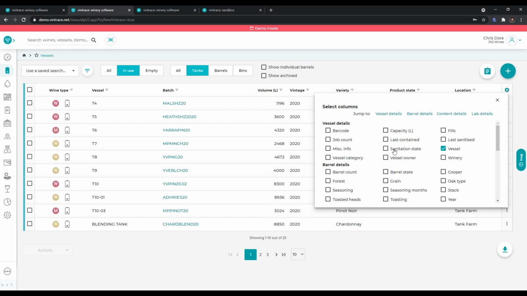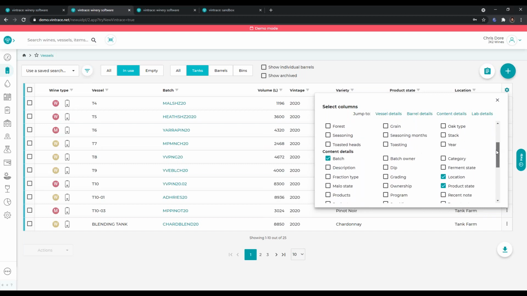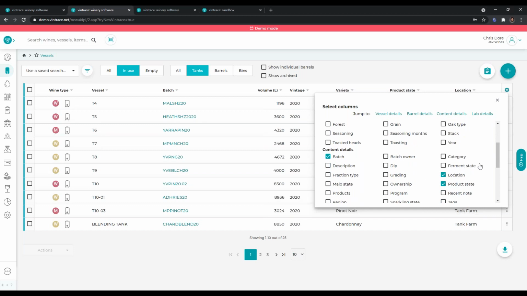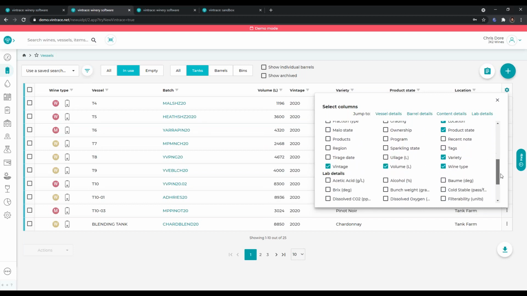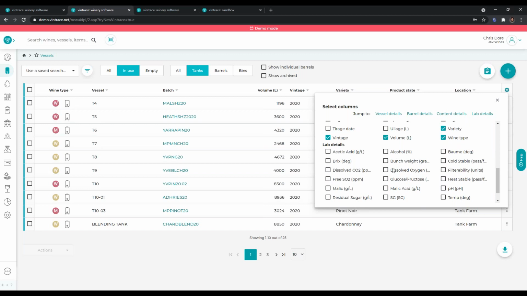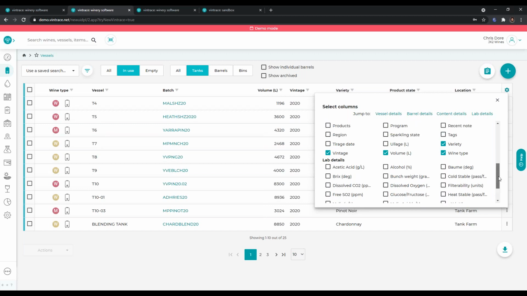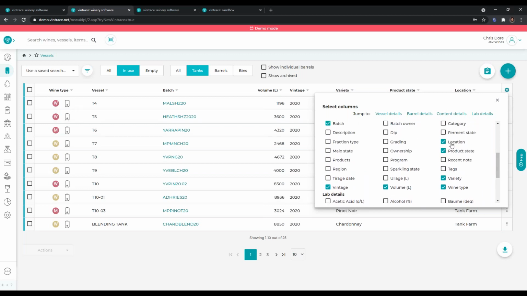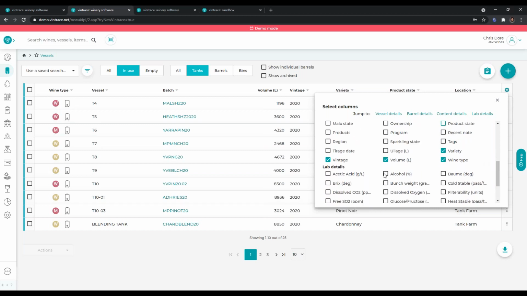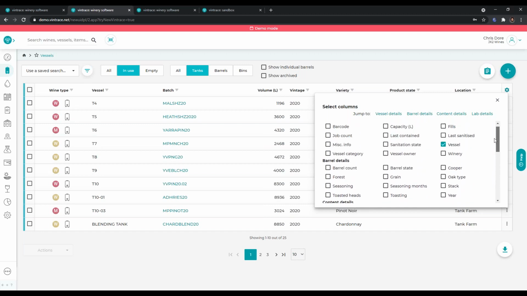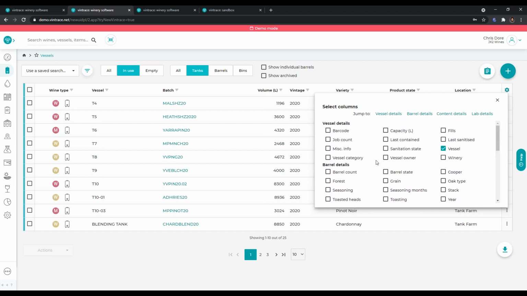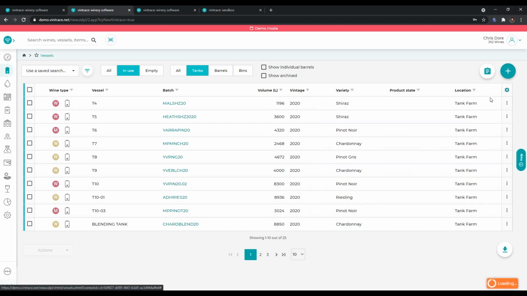So you can scroll through the different options. We've got things about the vessel or the barrel itself, things about the actual contents of that tank, so the wine that's in there, and then some lab information as well can be included into this table. So if I decide that I don't care about the location or the product state of the wine, I might want to see the alcohol, Baume, etc. So you can go through, adjust things as you need. Put the capacity as well, and then we click out of there.